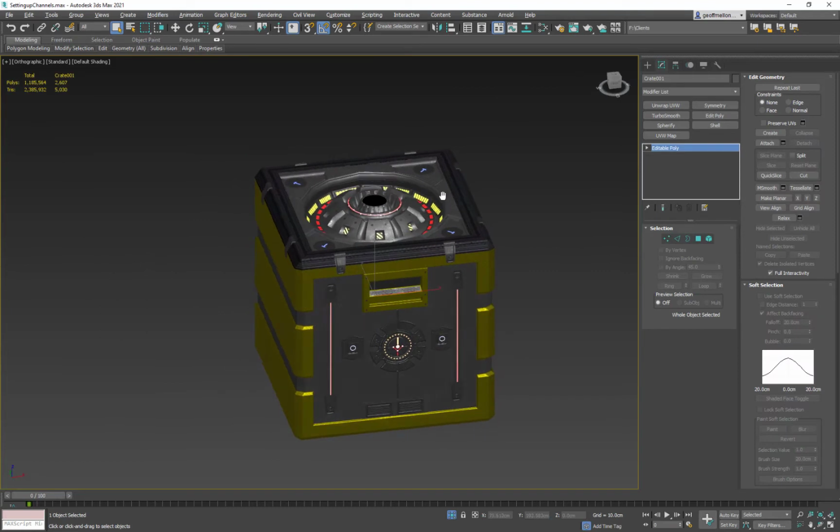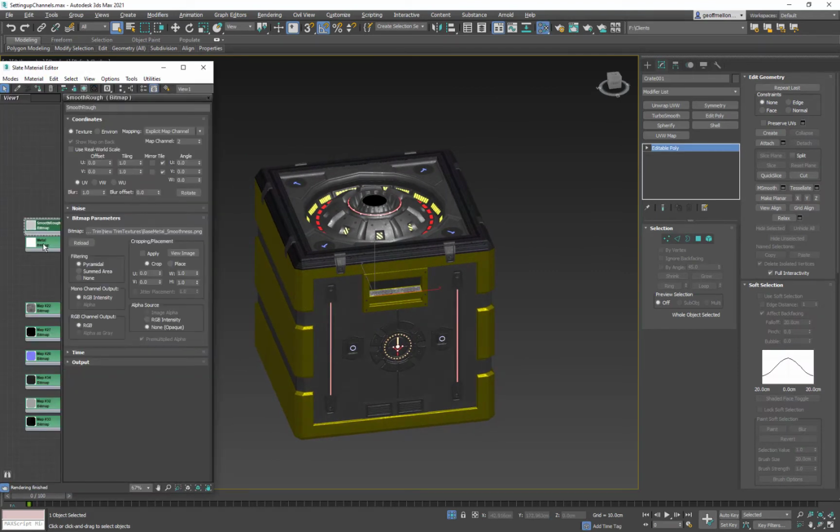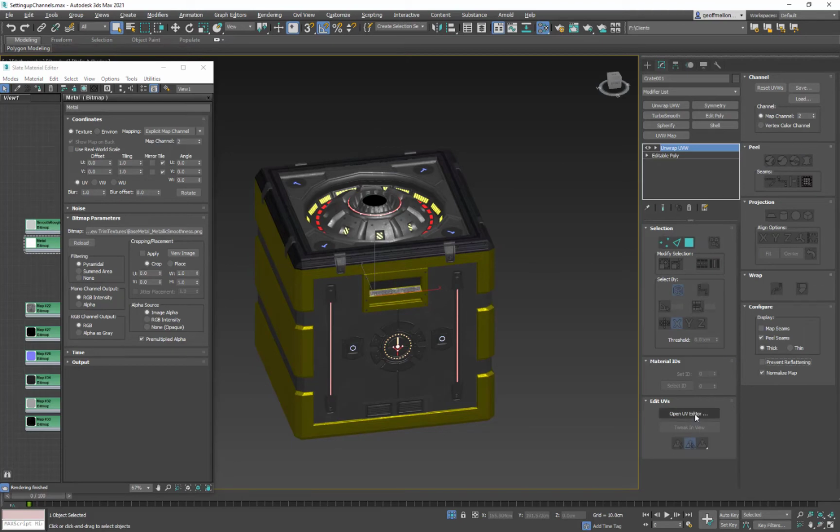Well, the reason it's doing that, let me go back to the materials, is because these two maps are set to map channel 2. So we just box unwrap this to map channel 2, box unwrap this to map channel 2. I'll go back one step here and look at this again.